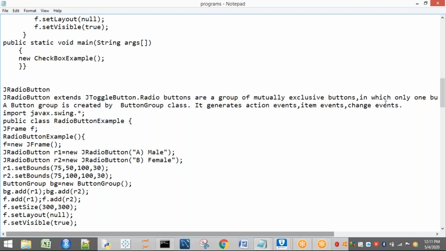Whenever an action event occurs, you already know how it is handled. Internally the action listener receives a notification, and actionPerformed is executed.